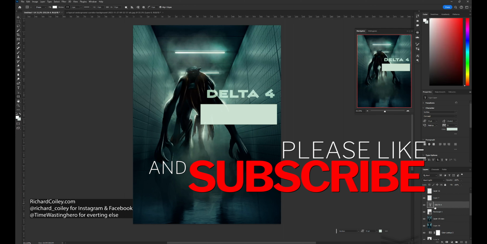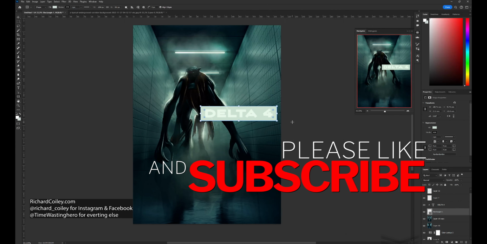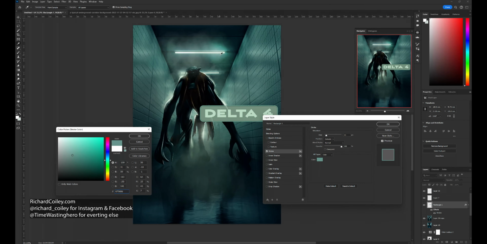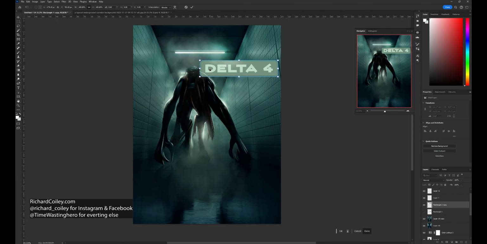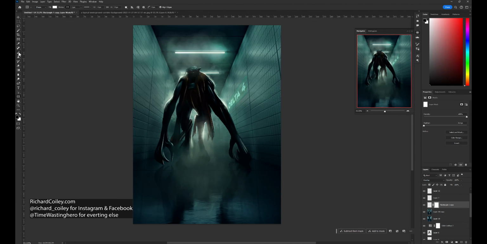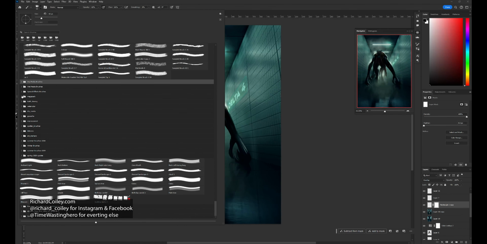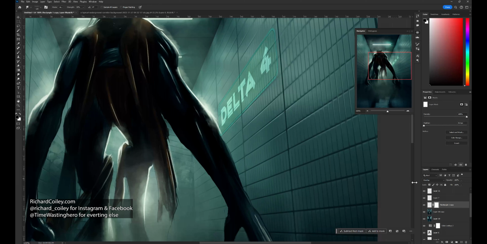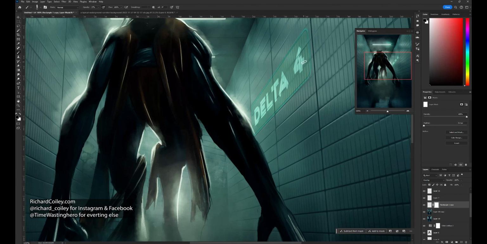and decided that I wanted something on the wall, something to make it look a little bit more realistic, like it's an actual place. So I thought, you know, Delta 4, why not? Sounds military, sounds clever. Again, using the deform tool, so you do Control T, select that, and right click inside, and then you can select deform. I was going to do two of these as well. I was going to do one on the other side, and I just decided not to.